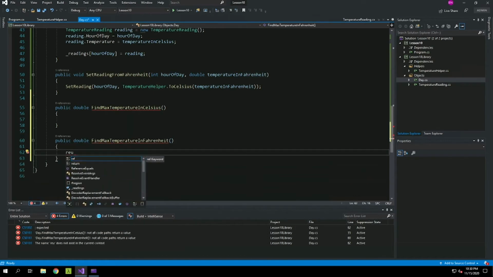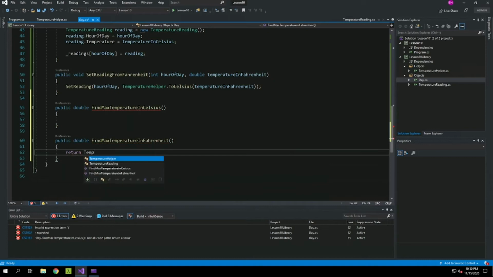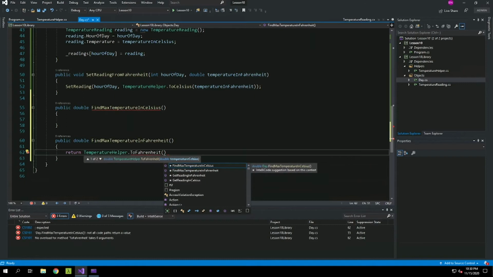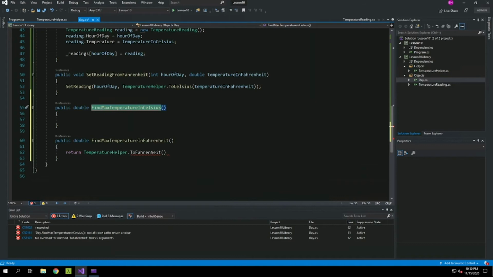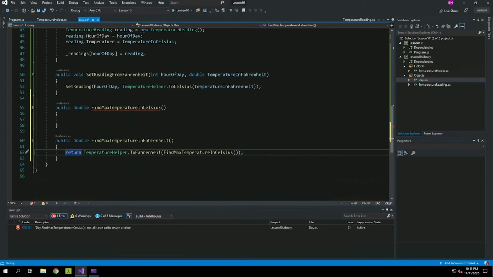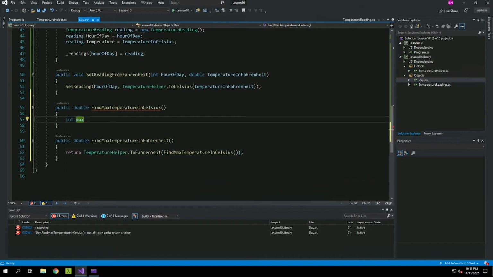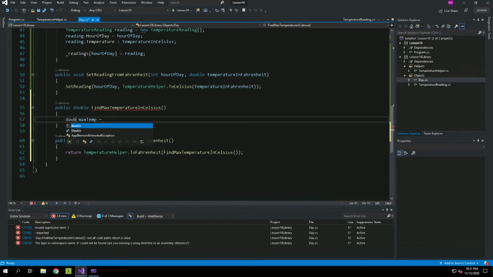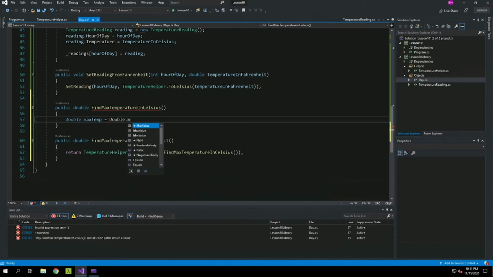We will return temperatureHelper.toFahrenheit, because we store the values in Celsius. And so we're going to return the values from this function. So we'll find the max. We just have to find the max one time. So now we just need to define what this max is, and I'm going to say max temp equals double. When we find the max, the easiest thing to do is say Double.MIN_VALUE. So we set it to the minimum possible value.